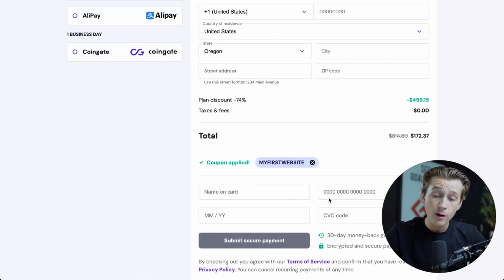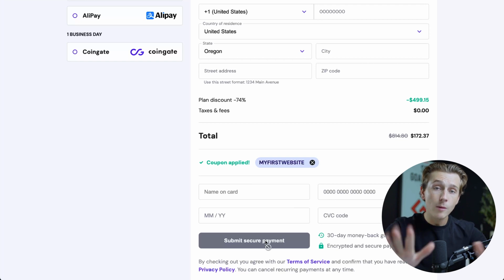Once we enter in our credit card details here, we'll then hit submit secure payment and we're ready to get started with Hostinger.